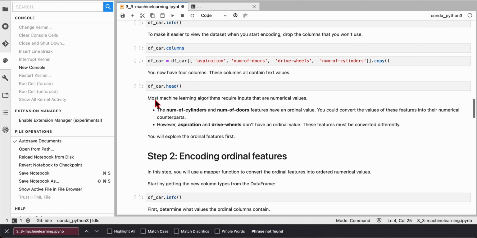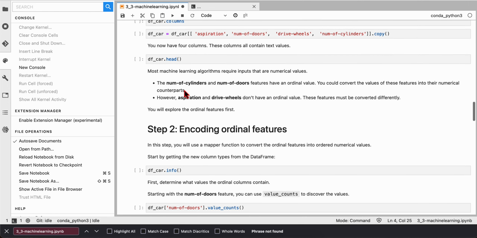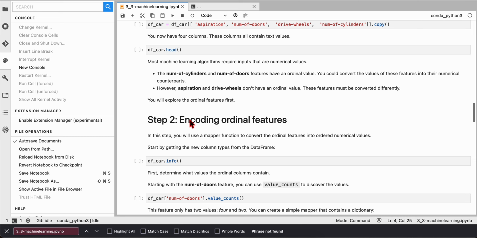Most machine learning algorithms require inputs that are numerical values. The number of cylinders and number of doors features have ordinal values. You could convert the values of these features into their numerical counterparts. However, aspiration and drive wheels don't have ordinal values. These features must be converted differently. You explore the ordinal features first.